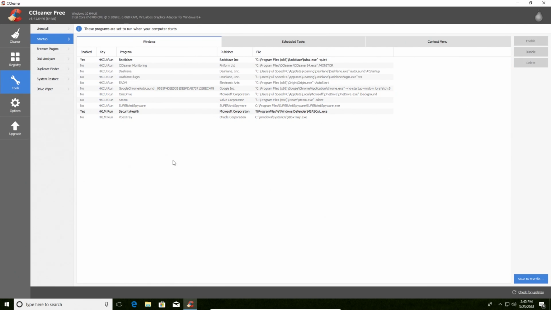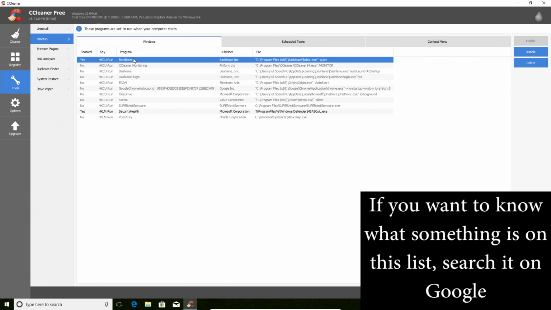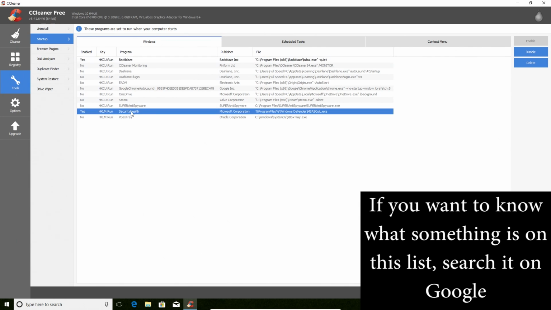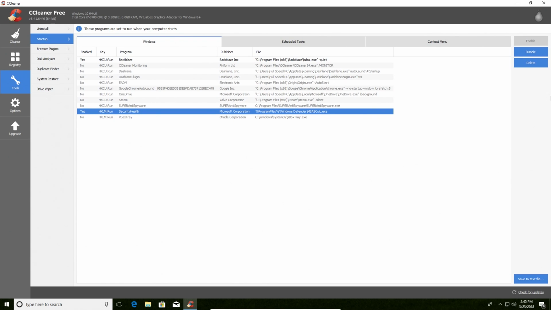You'll just want to do that for each one. Now you can see I've gone through and disabled everything except for this top one, which is an automated online backup service, and this one has to do with our antivirus program. And so those two I'm going to leave turned on, but everything has now been turned off that we don't need.